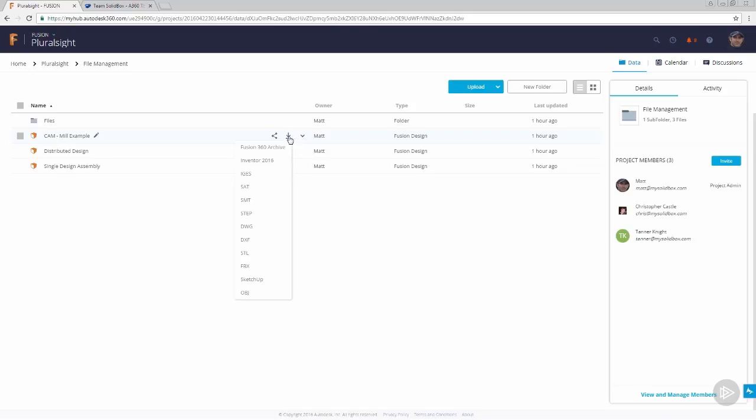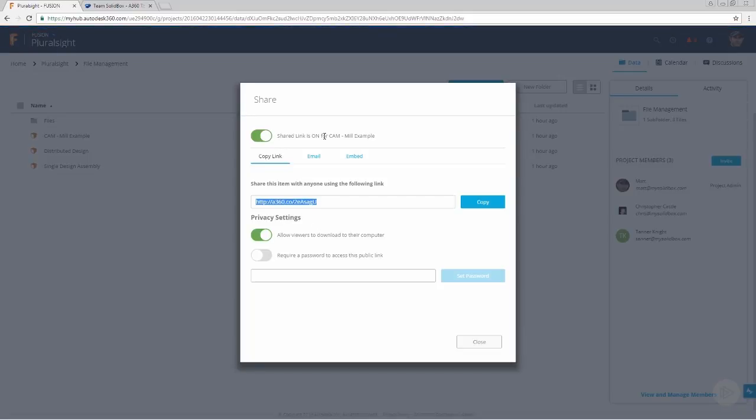Now, if we choose download, it gives us the option to do an archive file or a bunch of other different file types, such as Inventor, some default intermediate CAD types, DWG, DXF, STL file. So if you're going to do a 3D print of your file, you can do it directly from here, and even SketchUp. If we click to share, it opens up our share link.